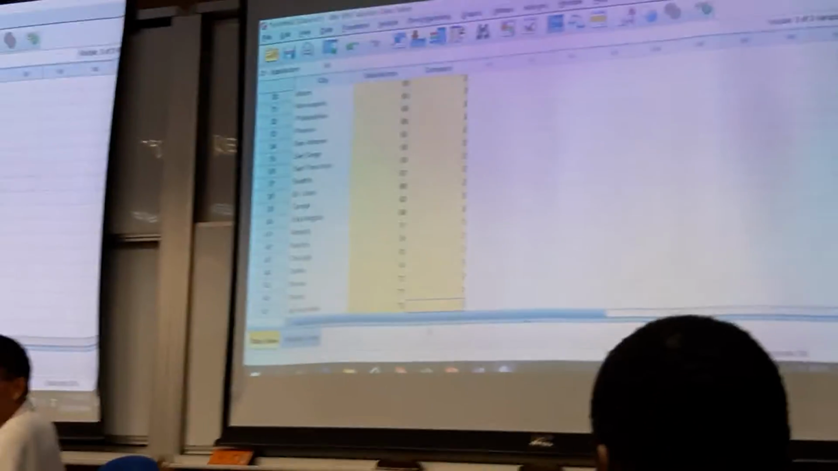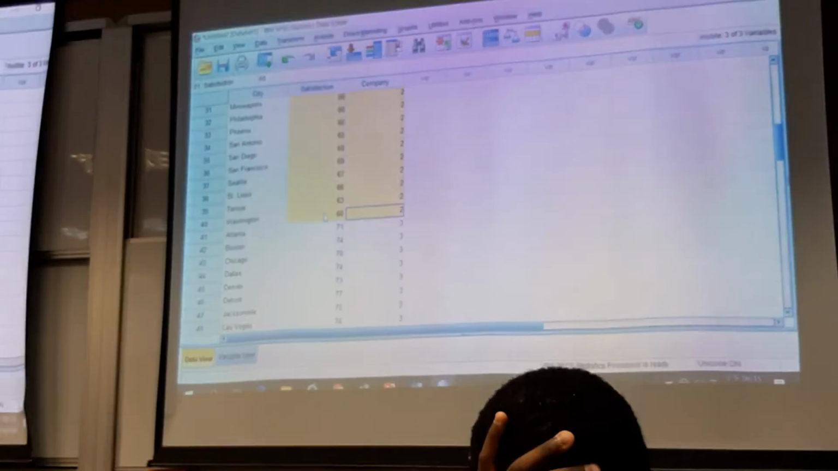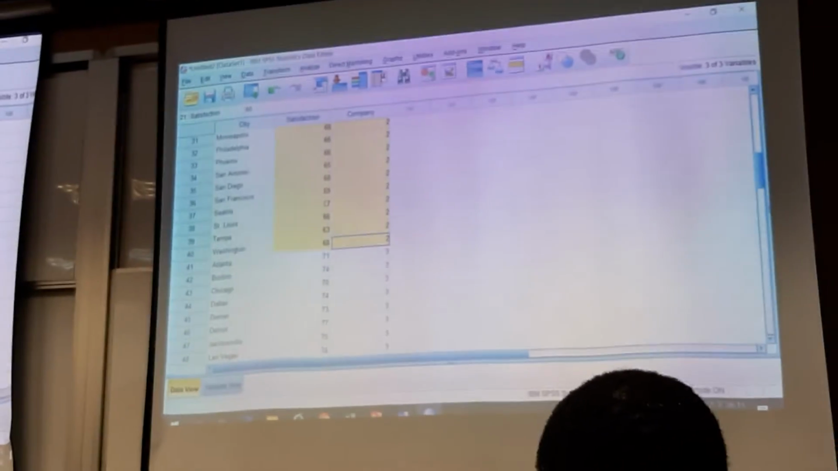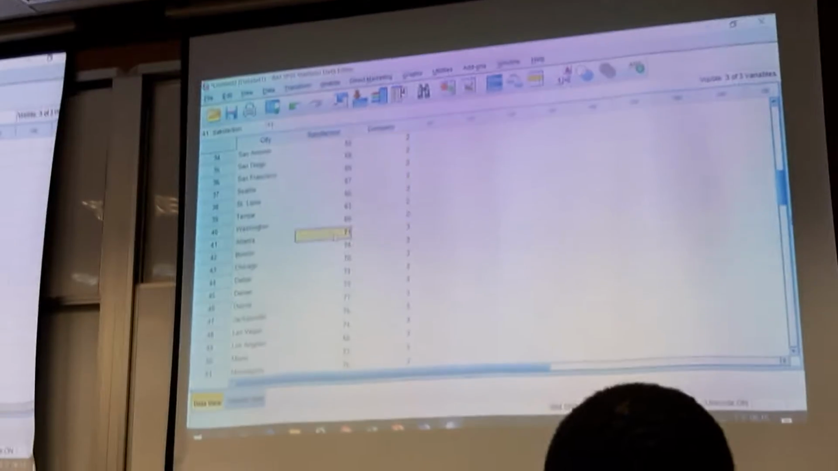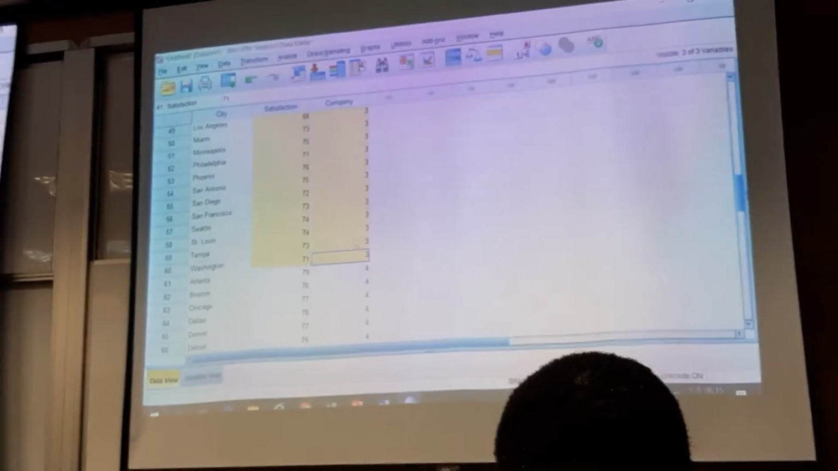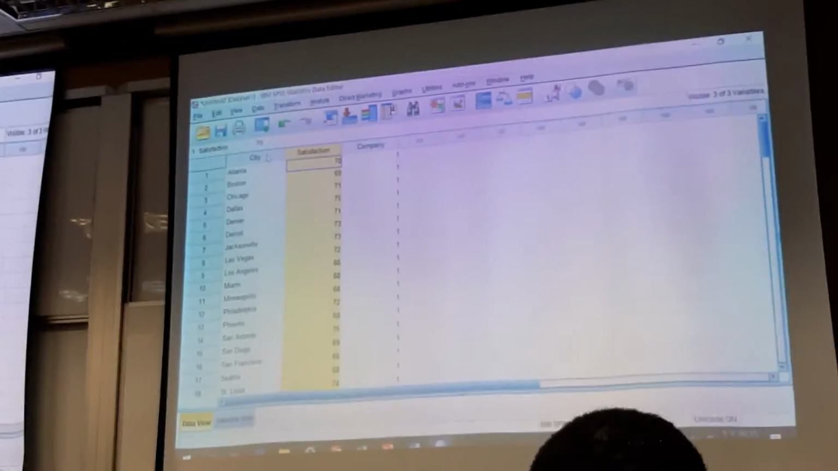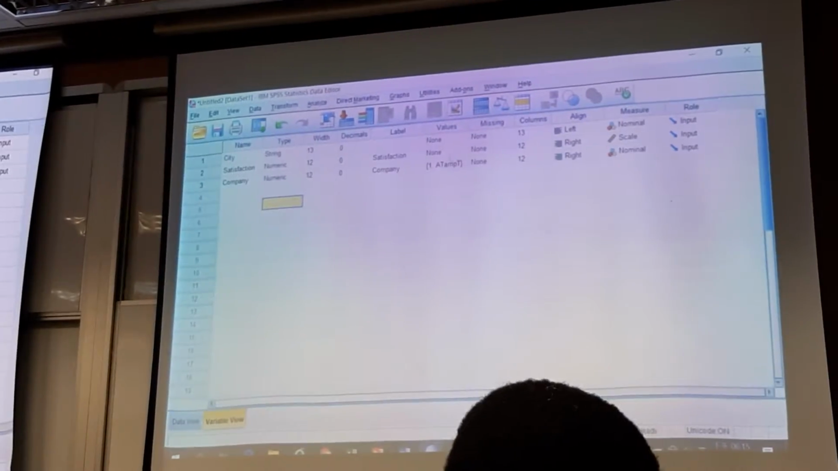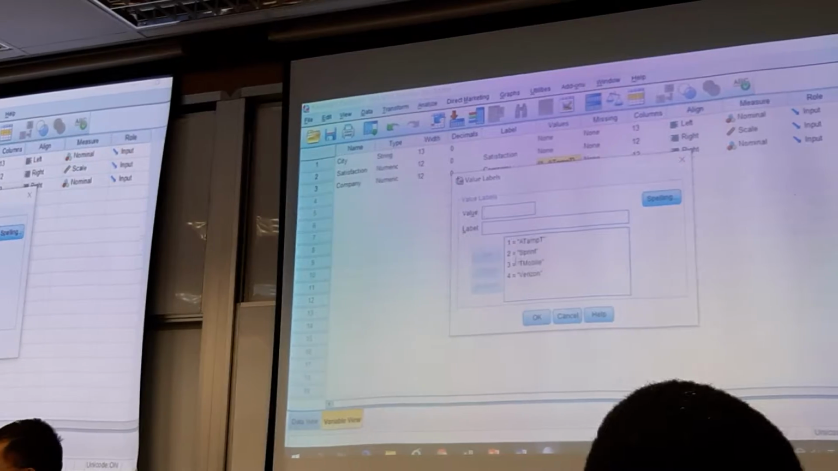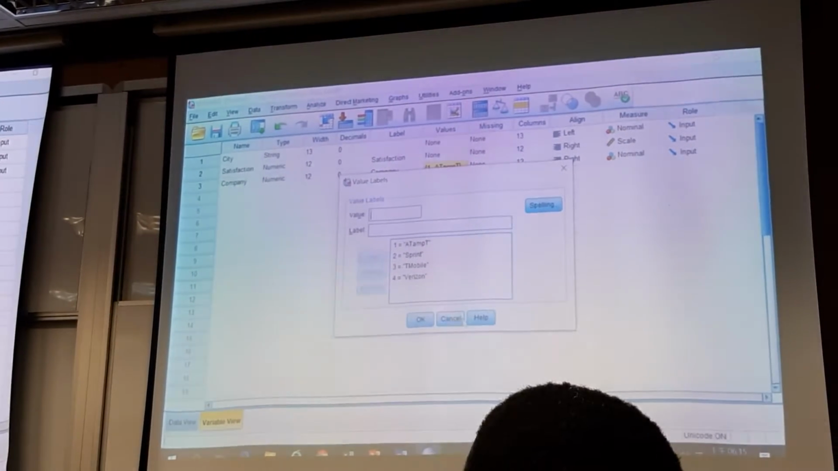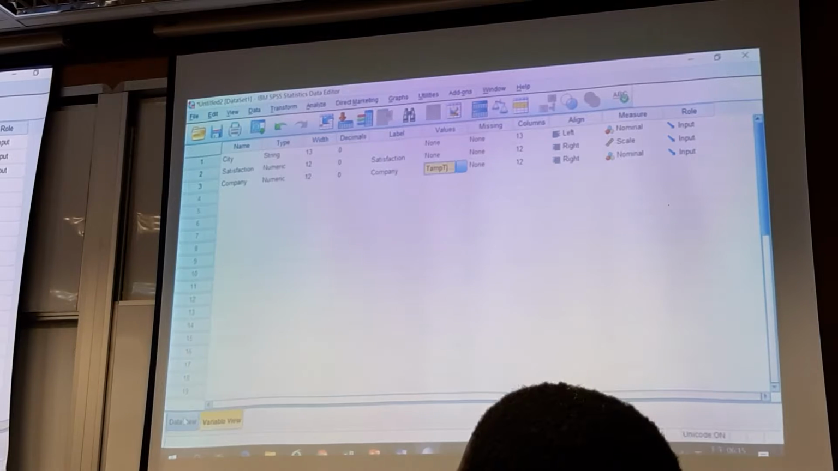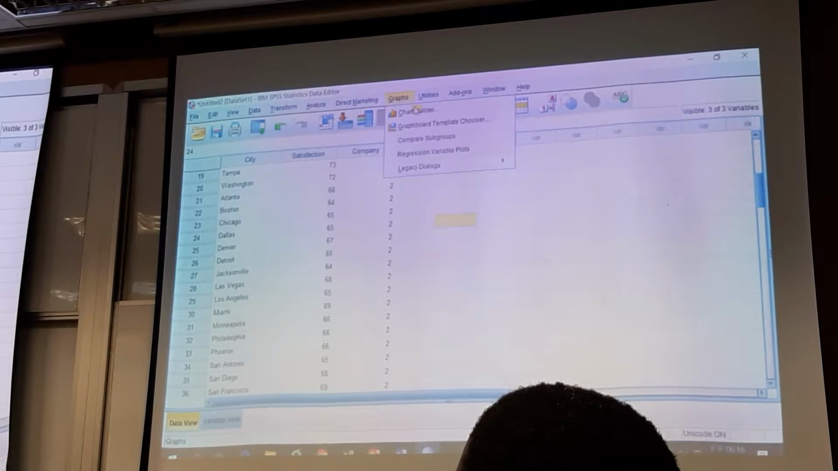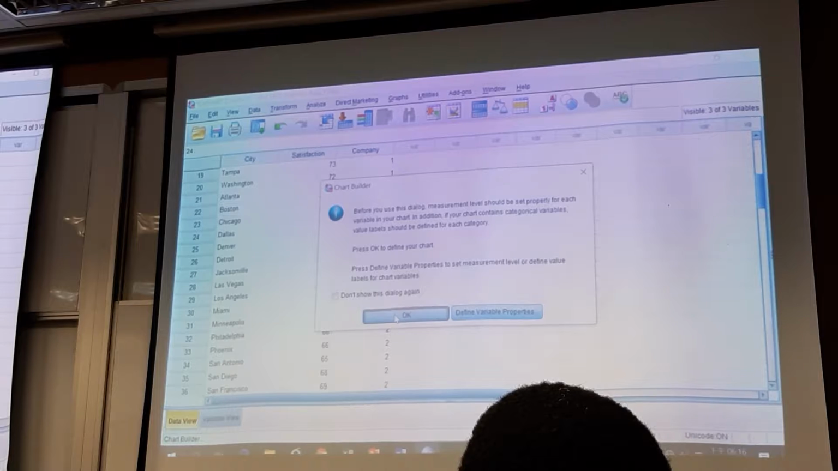The second company has 20 observations, and this is the customer satisfaction. The third company has 20 data. You need to put them in one column for the dependent variable, and the independent variable in the other column. And you need to define 1, 2, 3, 4 as meaning different companies. Then the graphic, you can plot it.